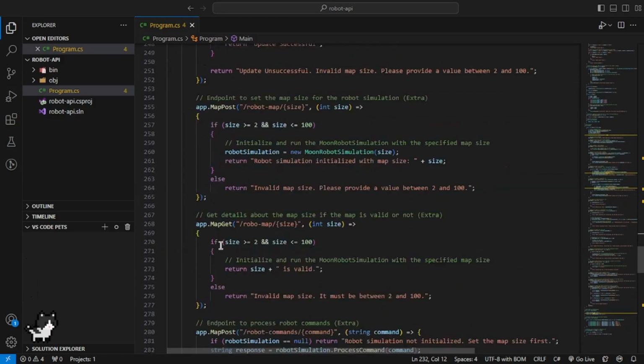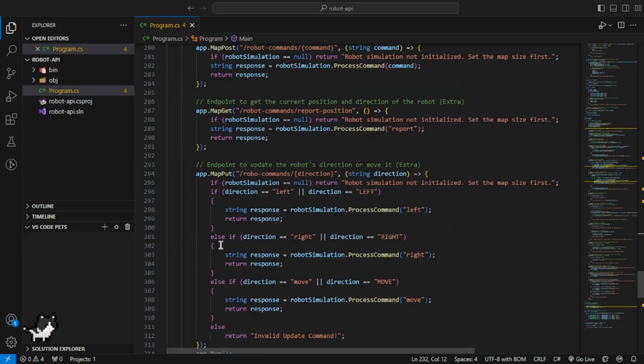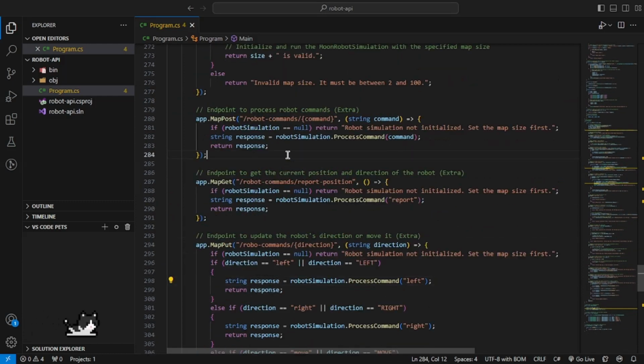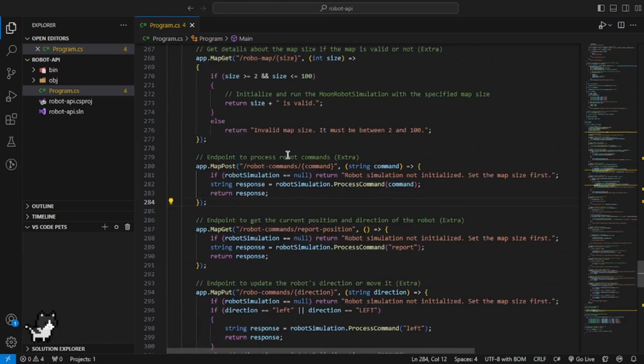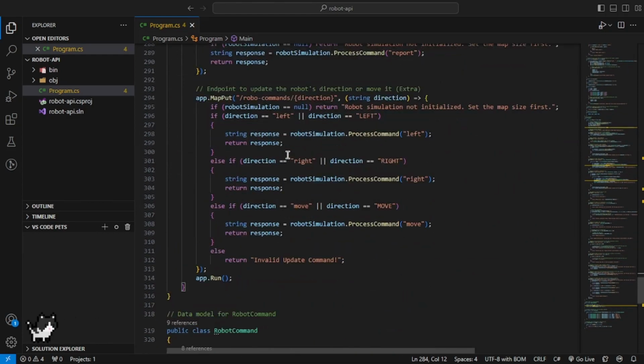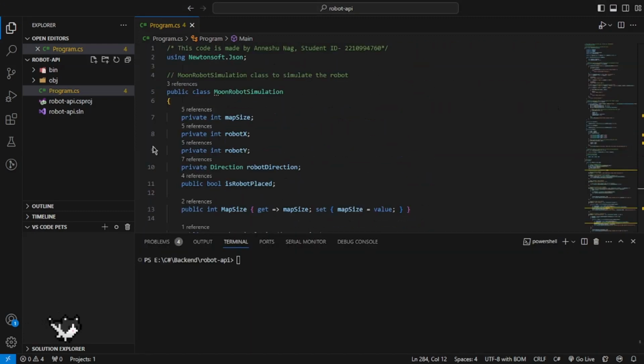Apart from this, I have also implemented other endpoints to test the Moon robot simulation program thoroughly, but they are not a part of this task, so I will not be delving into them. With that, the code explanation is complete. Now, let's run the program and see how it performs.